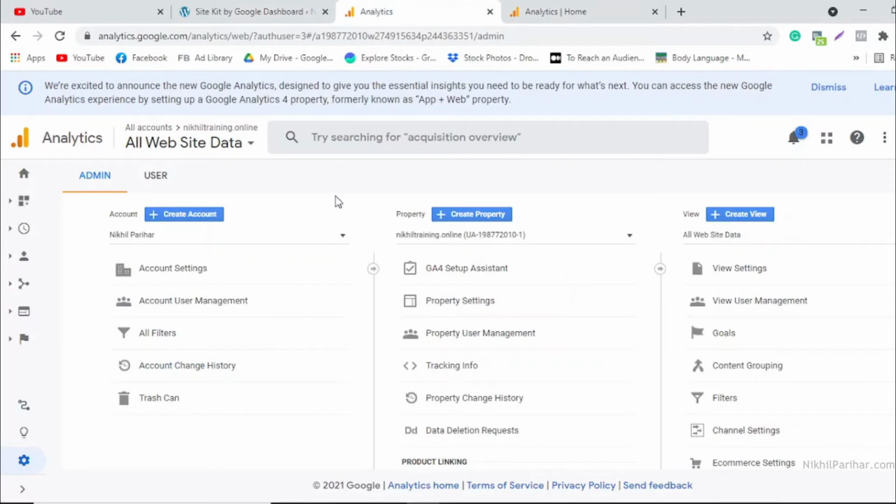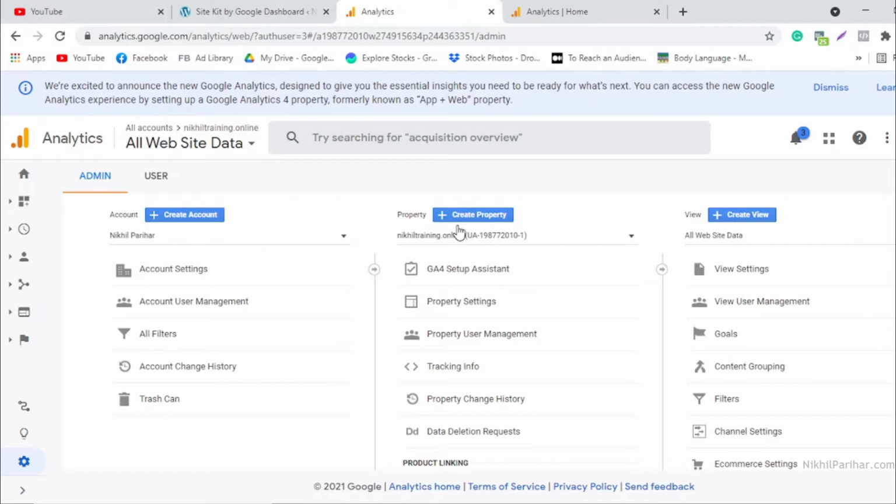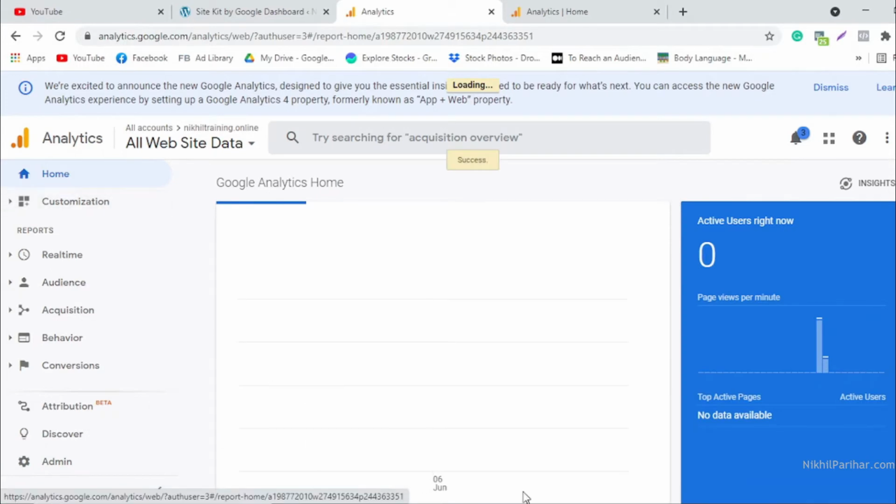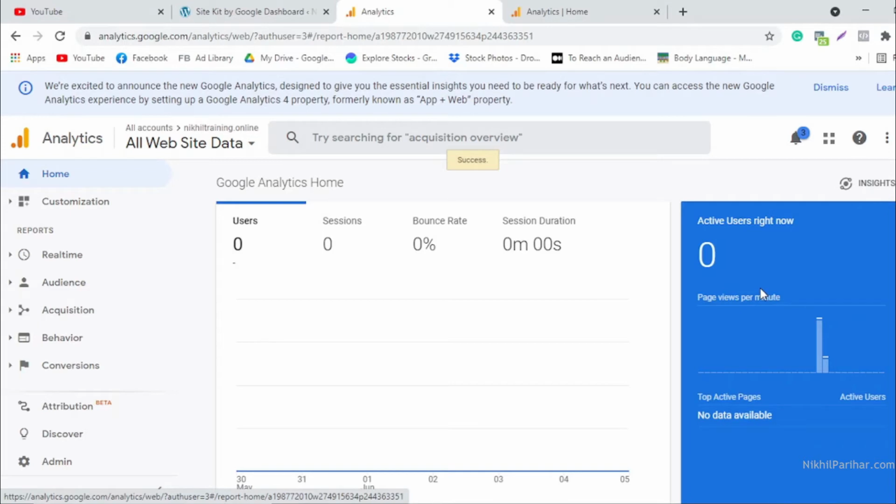So now you need to go to your Google Analytics website. You need to make sure that you are in the same account, same property, and obviously in the same view. Once that is done, just go to home, and yeah, so now it shows 0 users right now. So I want you to visit your website from your mobile phone and try to refresh the website and see if it shows active users. If it shows active users, that means your website is connected to Google Analytics now.